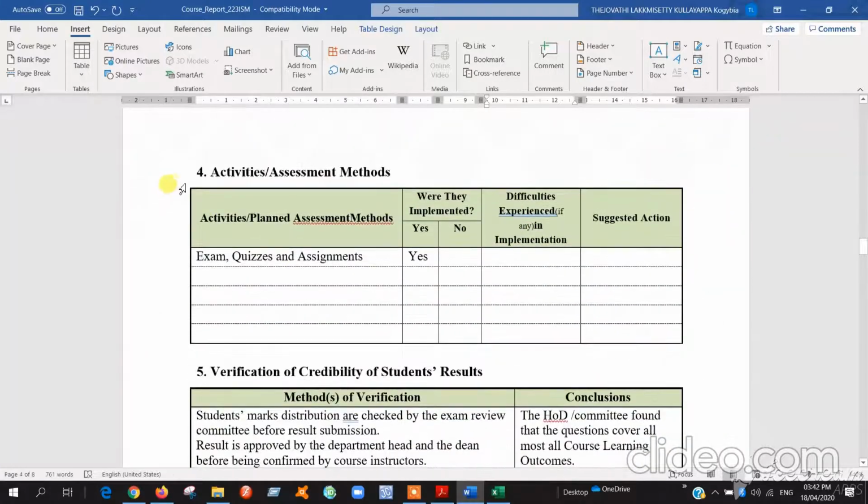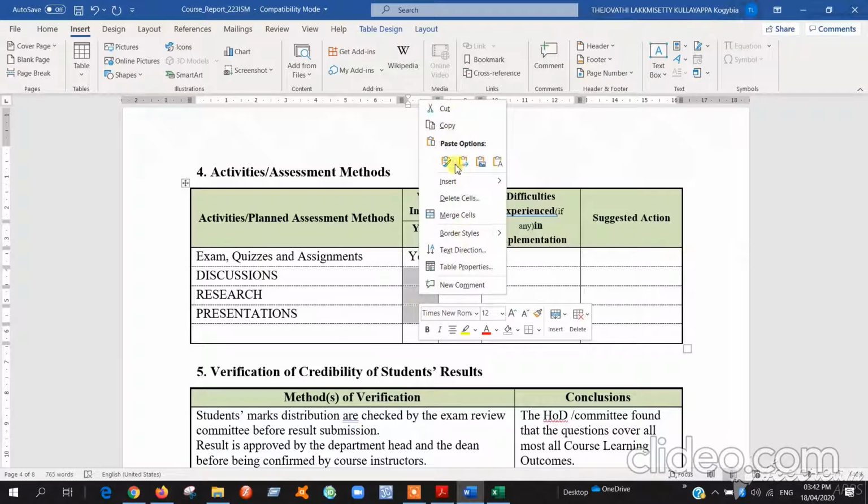Then coming to the activities and assessment methods. See here, what activities you prepared, that is, the distribution of marks. All these things you have to write here: exams, quizzes, assignments, discussions, research and presentations. Whether you implemented all these or not, you can copy this. Yes, I implemented them, so I can copy and paste here.